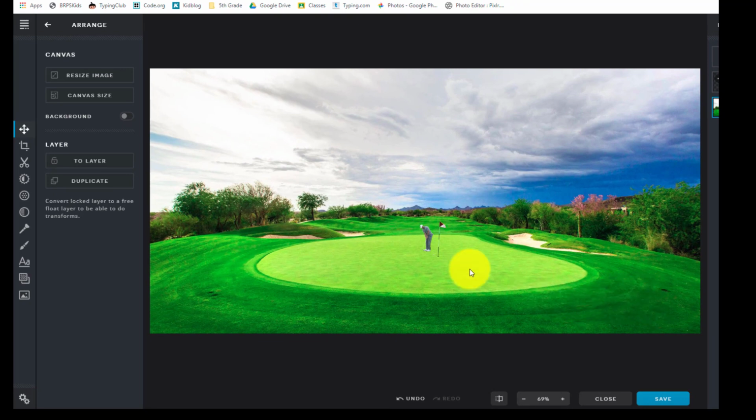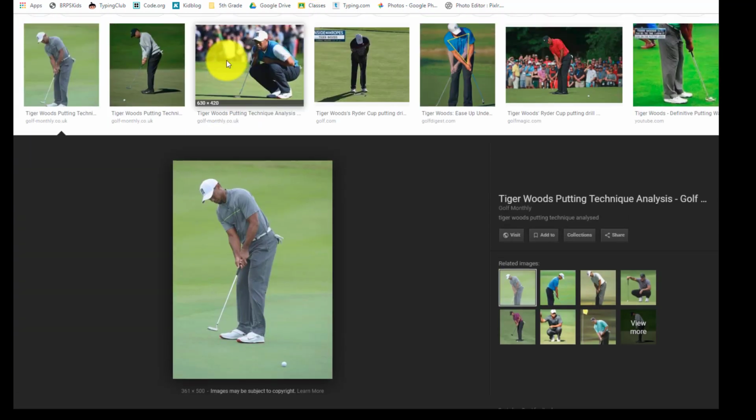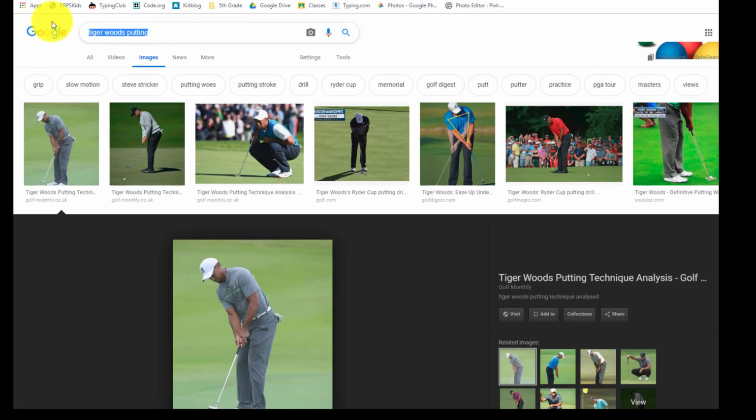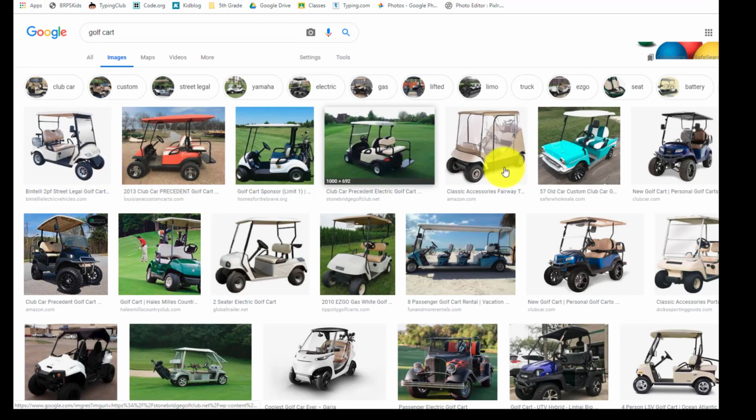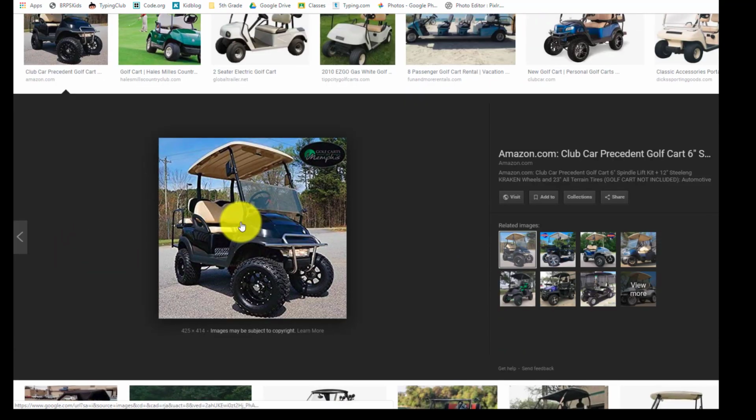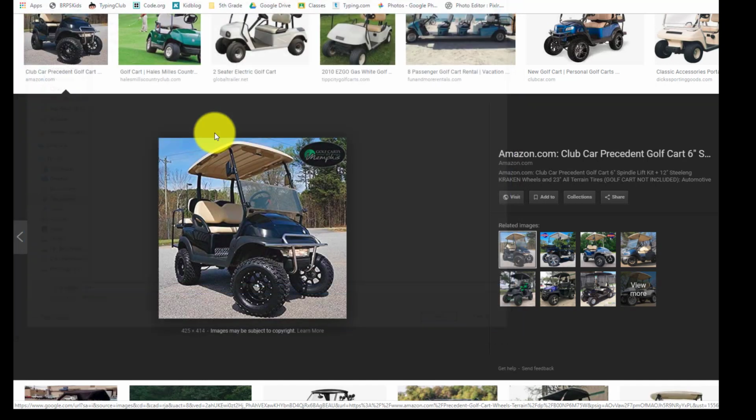And you can't tell. Now the cool thing is you can't tell the green around the edge because I made them so small. So then what you could do is come over here and search golf cart, or you could choose whatever you want. I could then find a picture of a golf cart. I could do this one because it's all white, and that would make it easy, but I think I want this one. So again, I'm going to save the image. I'm going to name it cart. I'm going to save it.